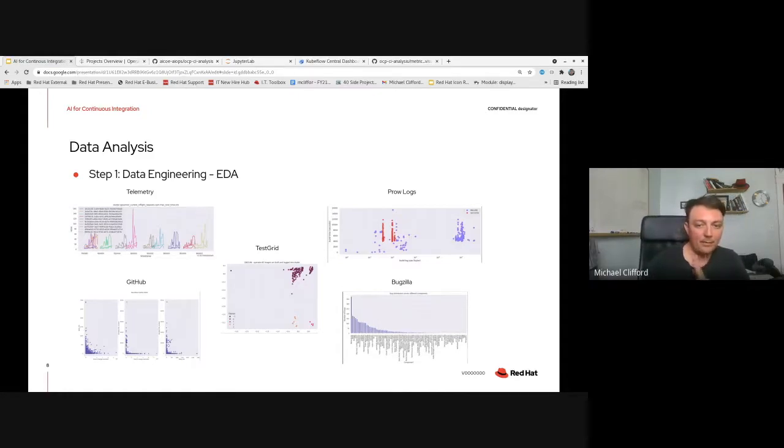The next thing that we'd like to start looking at for this project would be doing cross comparisons of these data sets. For example, which prow logs are associated with spikes in the telemetry data, and how can we find the corresponding Bugzilla to ensure that once a failure is identified, it doesn't have to be troubleshot again.